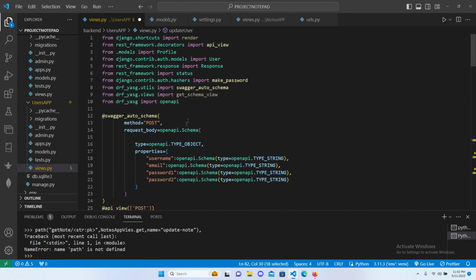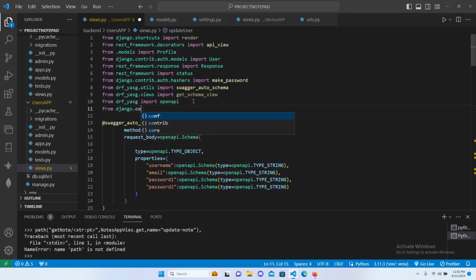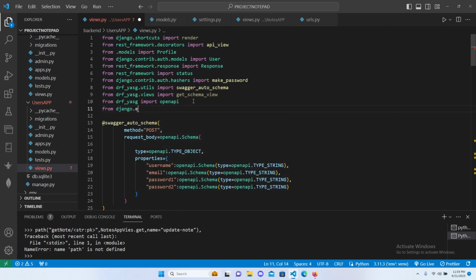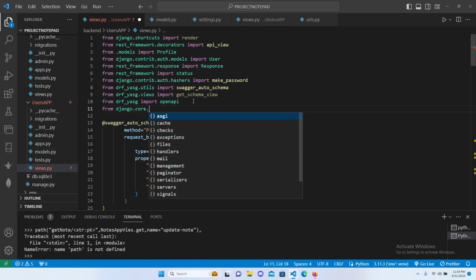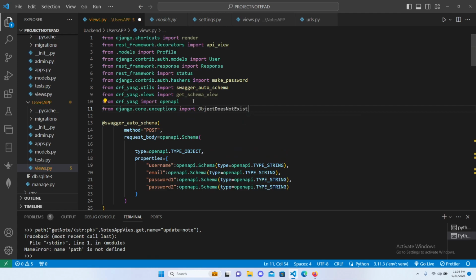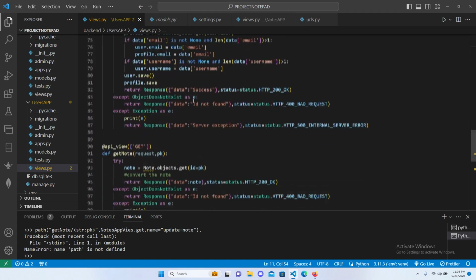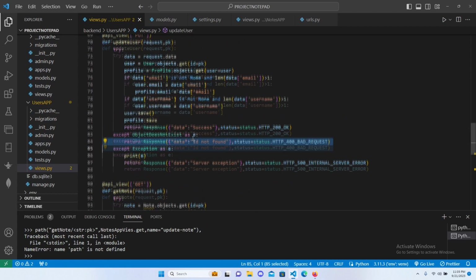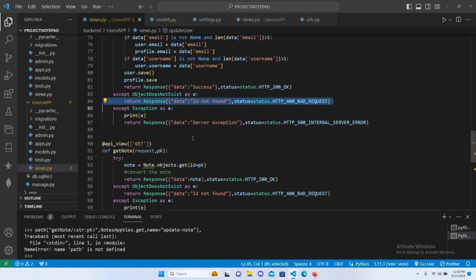From django.core.exceptions import ObjectDoesNotExist. If the object does not exist, just return ID not found. And that's for the update of the user.